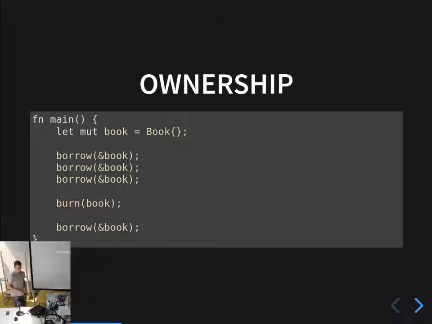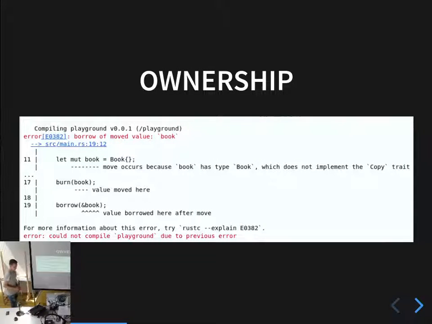So the next important concept is ownership. If we add a function burn, which gets rid of the book, it just deletes it, then this function takes ownership of the book. So book is essentially moved into this function and it's gone. Then the main function can't access it anymore. So if somebody tries to borrow the book again, the compiler will also complain because the value has been moved. So this is also really important that the compiler already detects that.